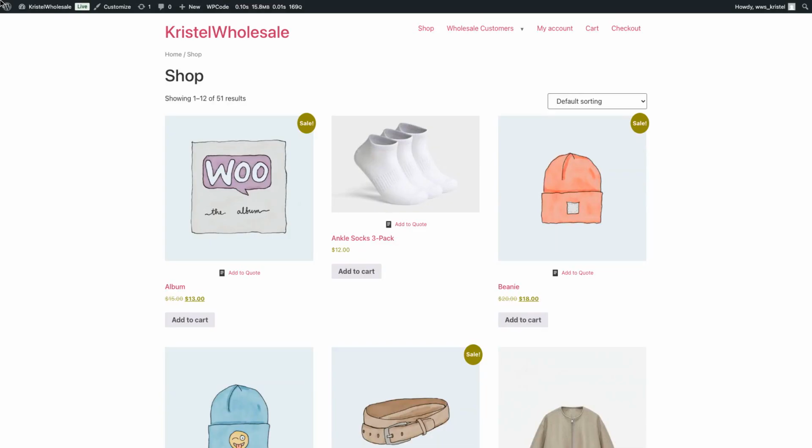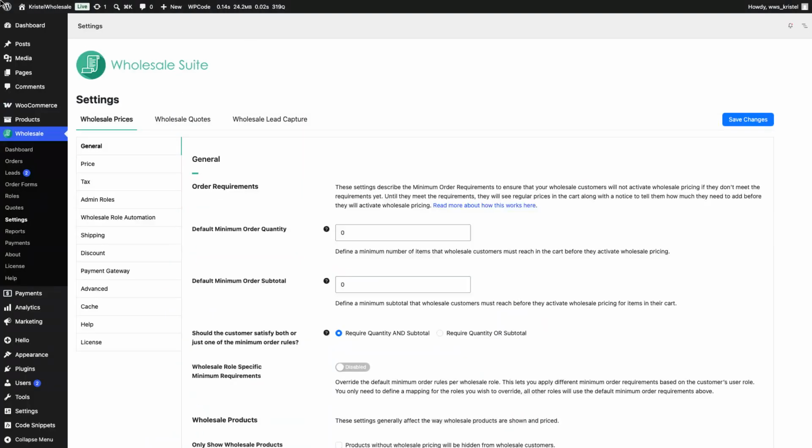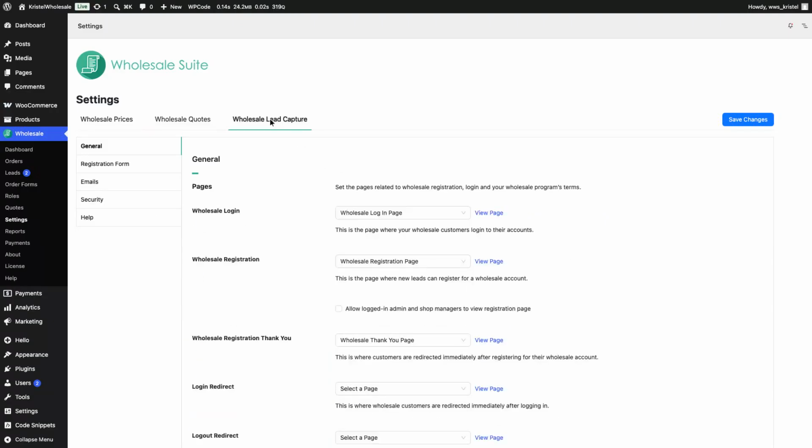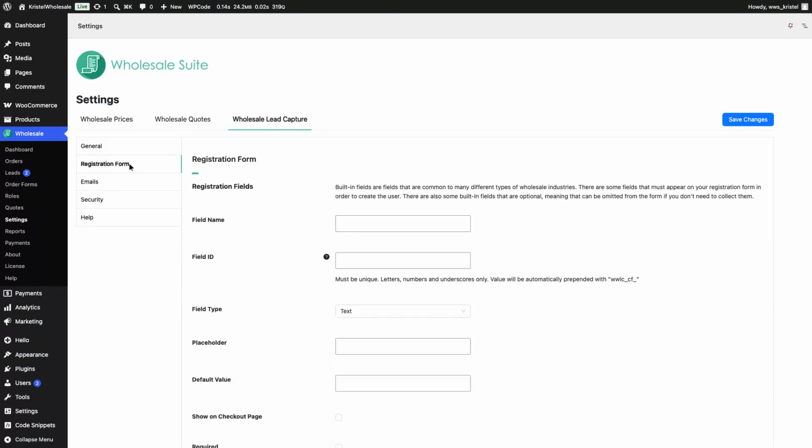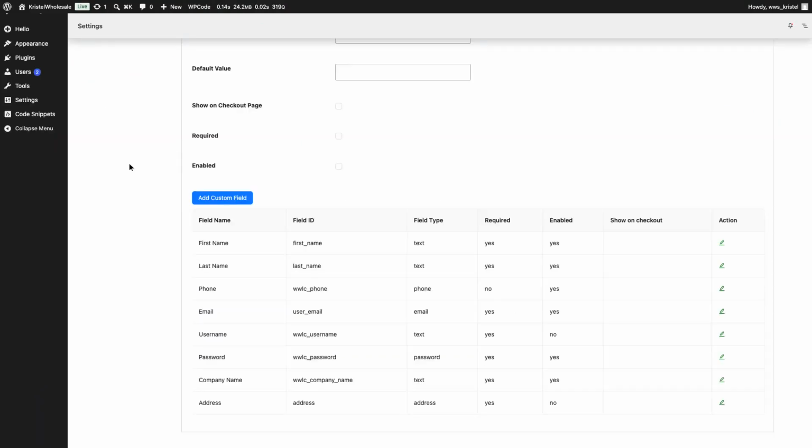First, let's hop into the back end. I'll open up my wholesale suite settings, switch over to the wholesale lead capture tab, and then click into the registration form section. This is the registration form editor. If I scroll down, I can see all the built-in fields, things like first name, email, and company name. For any of these, I just click the little edit pencil to change whether the field is required, enabled, or shown at checkout.